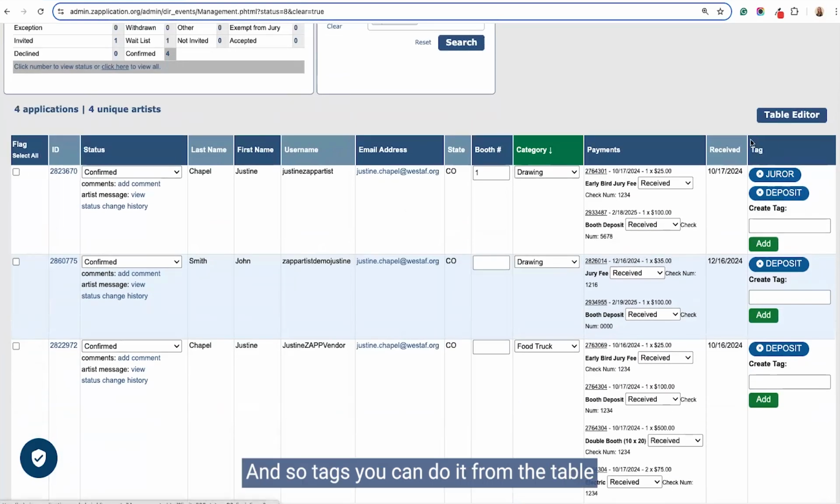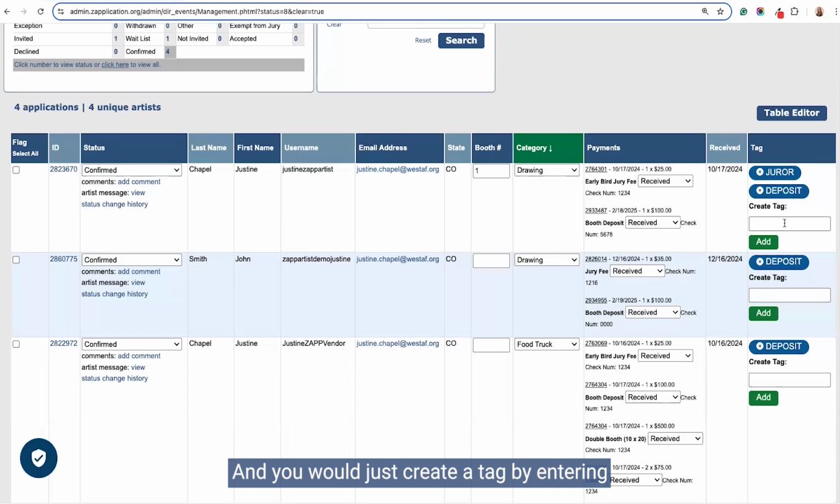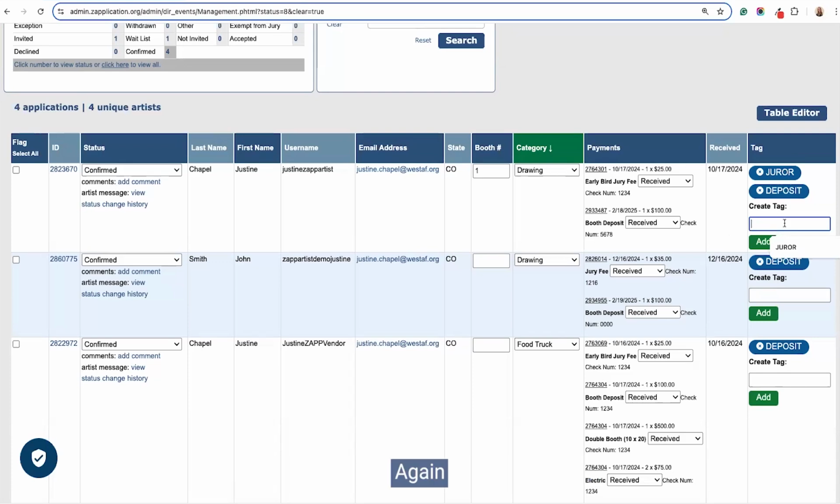And so tags, you can do it from the table editor here or from the table. You can also do it within the application itself. And you would just create a tag by entering a short phrase in the create tag box here. Again, it could be whatever you might need to use it for. Maybe you have certain people that are going to be mentors for emerging artists at your event, and you want to create that tag to identify those folks.